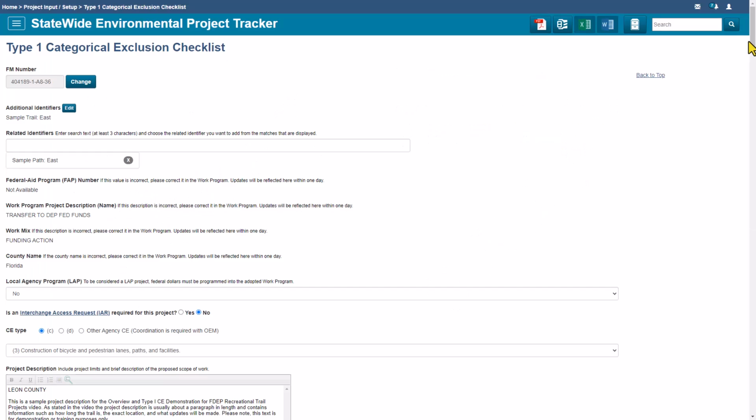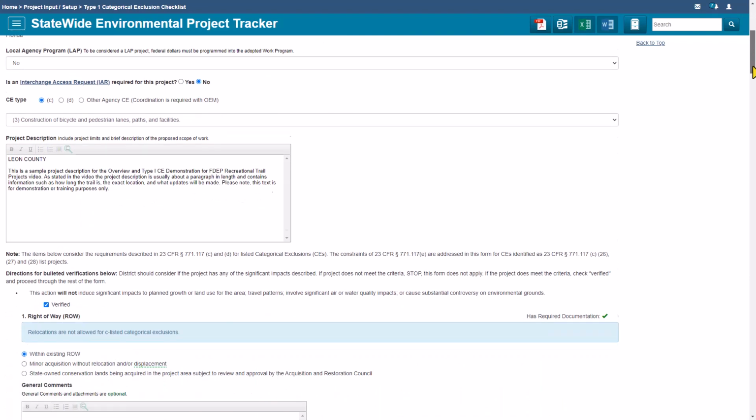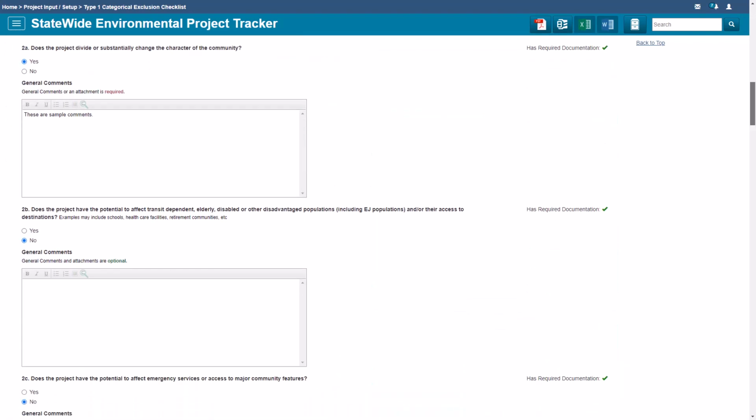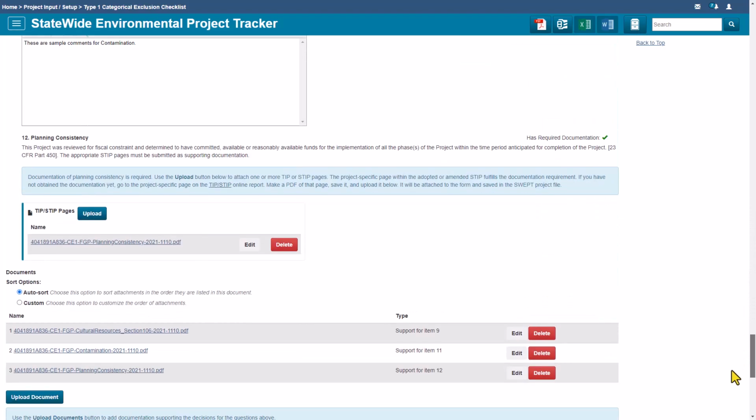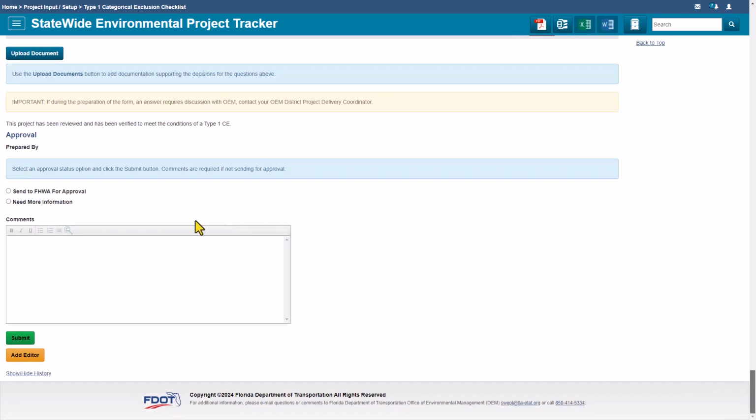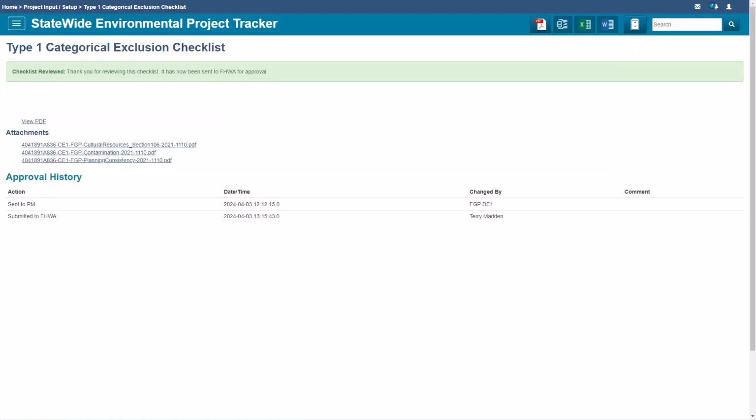When the PM has completed their review of the Type 1 CE checklist, they can scroll to the Approval section at the bottom of the checklist. There are options to send to FHWA for approval, or return the checklist to the editors for additional updates. After clicking the green Submit button, the checklist is sent to FHWA. They will receive a notification letting them know that a project is ready for review.